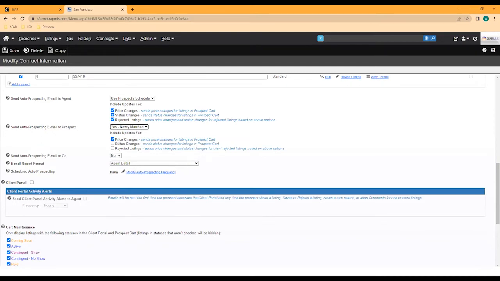Price changes are probably the ones that you want to keep on. Status changes, maybe. Rejected listings, I'd say not. Price changes, of course, just because if there's a price reduction, that's something that your client's going to want to see. Status change, I'm a little iffy on, just in case they're seeing things come off the market and go into a pending status pretty quick.